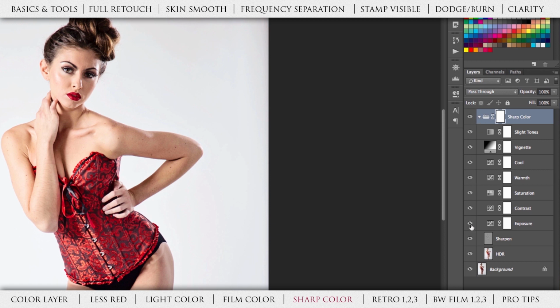You don't know unless you try, so maybe I don't like the exposure, or I don't like the sharpening. I actually don't like the sharpening, so I'm going to turn that layer off. HDR, I'm going to leave on. Let's see what contrast looks like off. All right, I think that the contrast is way too much.